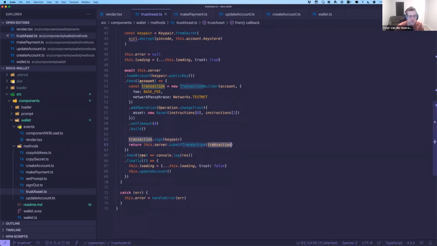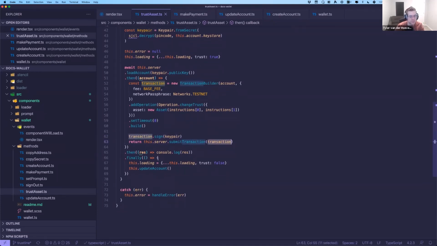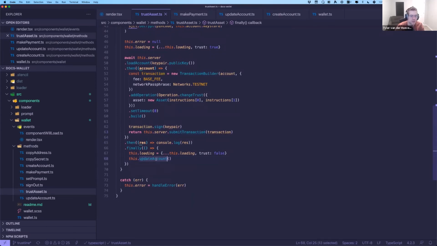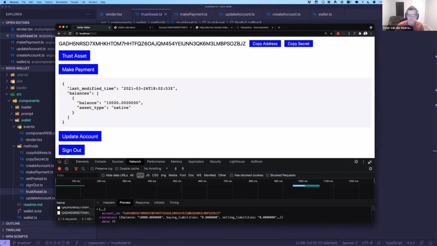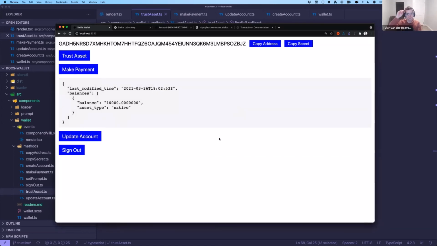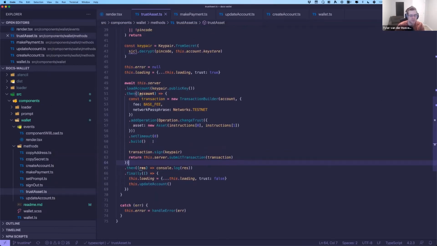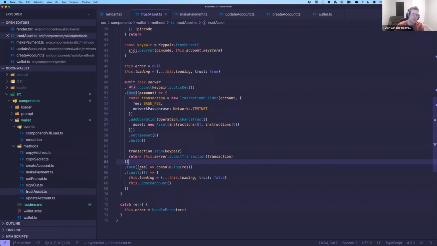We submit that transaction to the network, stop all the loaders, and update the account again. So as you can see, there's really not a whole lot here. It's quite straightforward. I may have taken a while to explain it, but these things are super simple. In just a few lines of code, you are able to interact for very, very low cost, essentially for free, without setting up nodes or going through any configuration process.